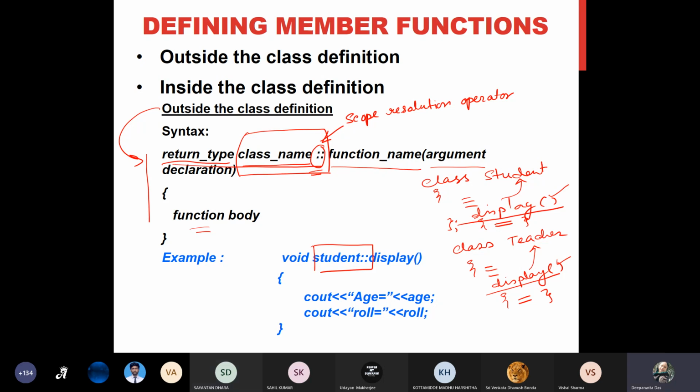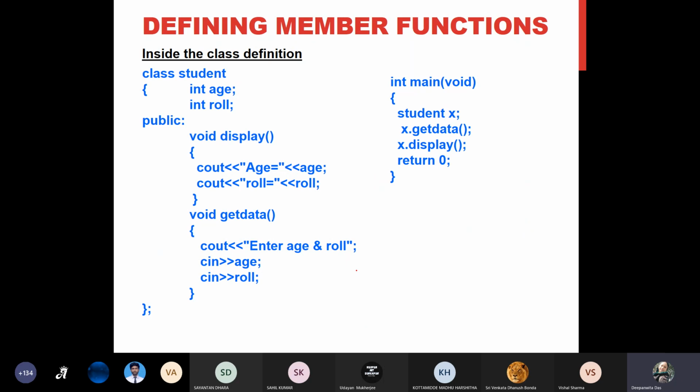Yes, ma'am. So we write the class name and the scope resolution if we are defining the member function outside the class, because outside the class anybody may define another class that also has its own display function. So outside the class this is required, but if we define it in the class, it is not required, because by default it is within the class scope.